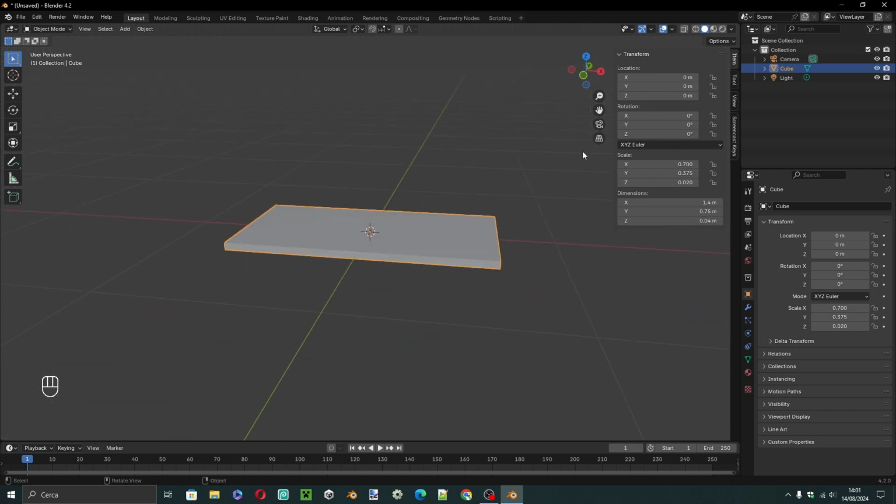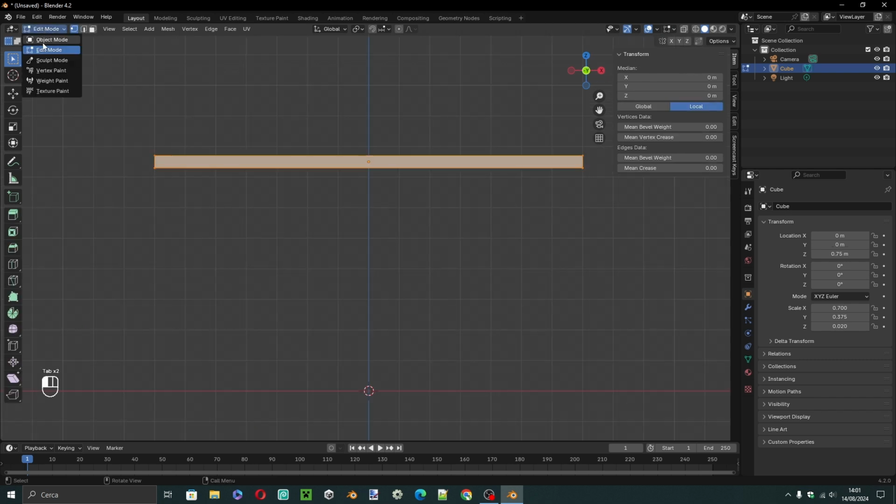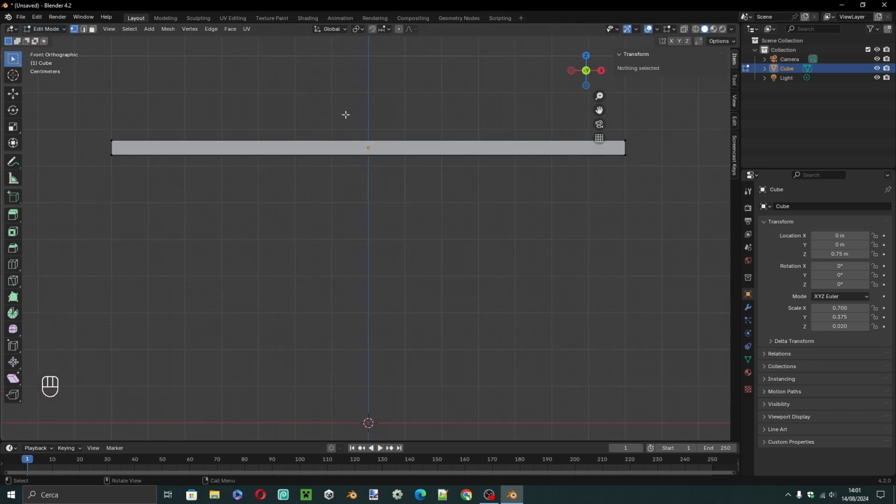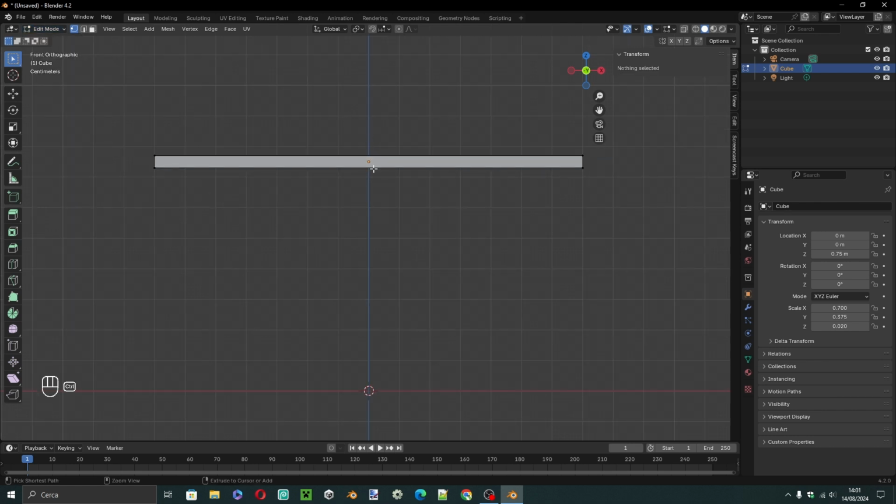Now let's raise this surface so that the future legs of the desk will perfectly touch this point. Let's switch to Edit mode by pressing Tab while the desk is selected. Make a cut in the center by pressing Ctrl and R, then click once to confirm the cut and a second time to confirm the position.